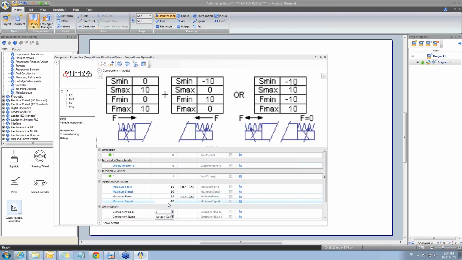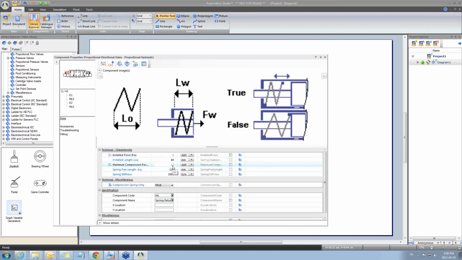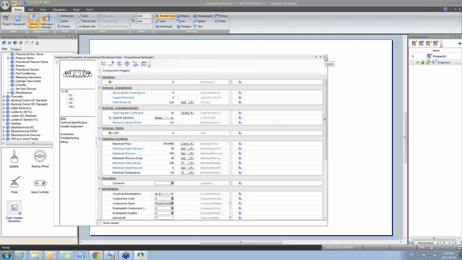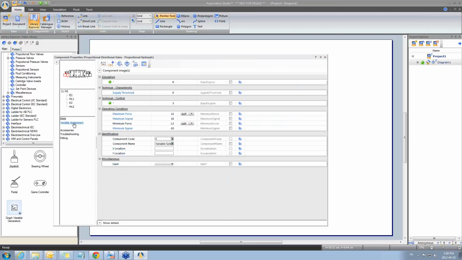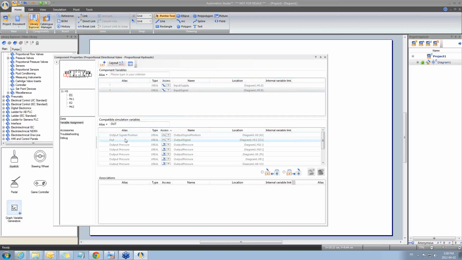And we find this minimum signal minus 10, maximum signal plus 10, and it is using 12 instead of 10. But this is not a problem, because if we click on the spring, you will see that the maximum force of the spring is 12. So a force of 12 is working well for this configuration. We close it here, or as we are here, we can go to the variable assignment branch, and we can select the input signal to be linked to the controller.